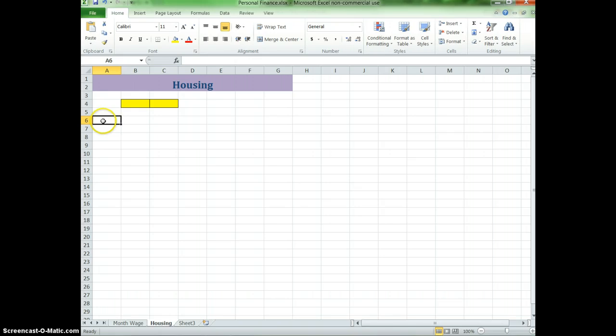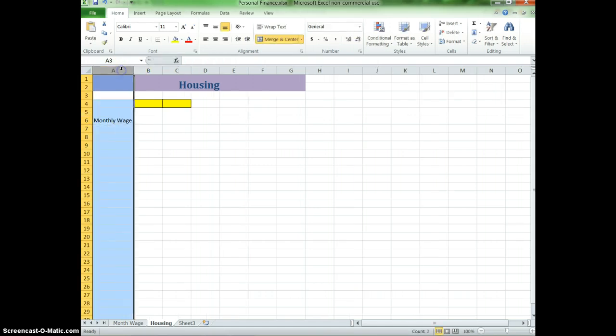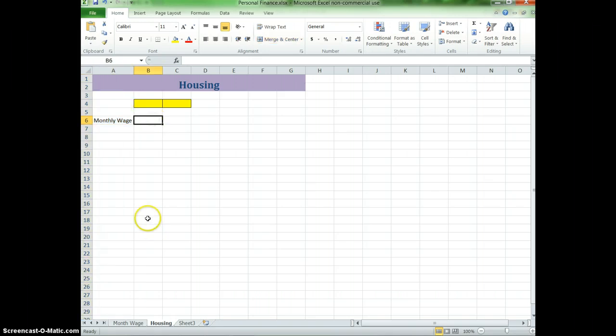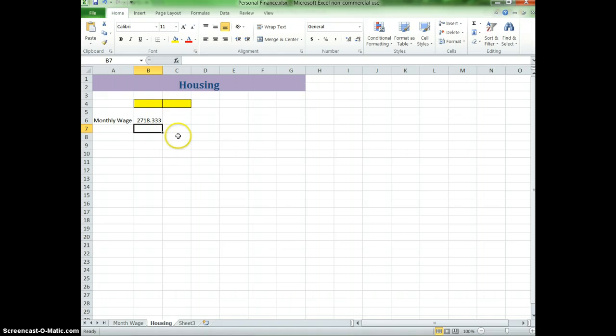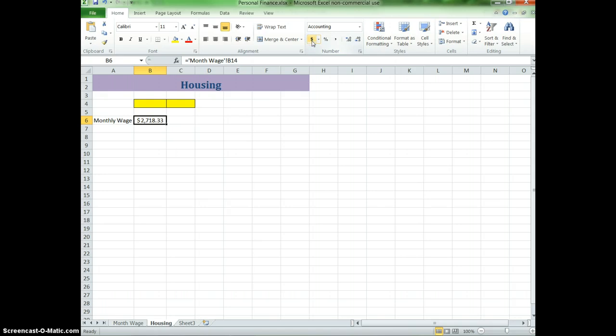In A6 we're going to type monthly wage, and this is actually going to contain our monthly wage. So resize column A by double clicking between A and B, and we're going to get our monthly wage from part 1. So type an equal sign, go to your monthly wage page, click down here in B14 for your monthly wage, and then press enter. And now your monthly wage is over here. Reset it with that $ format, and you can keep the change if you like for this one.